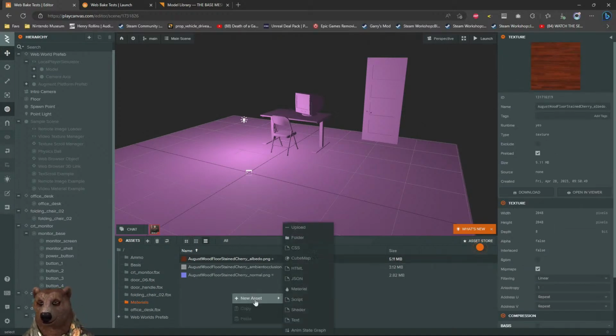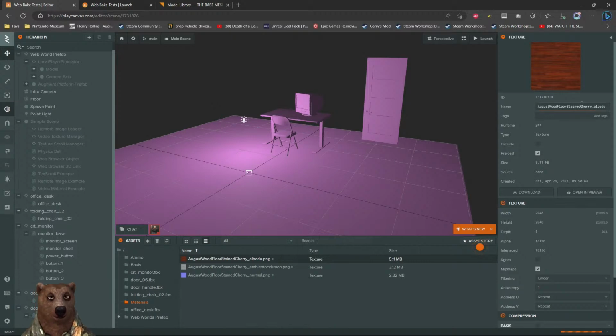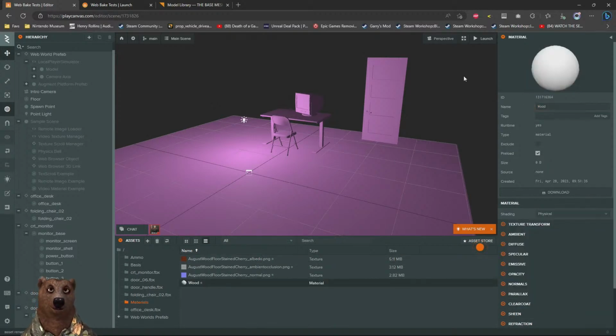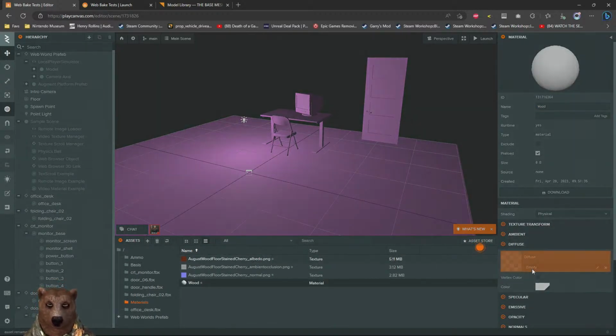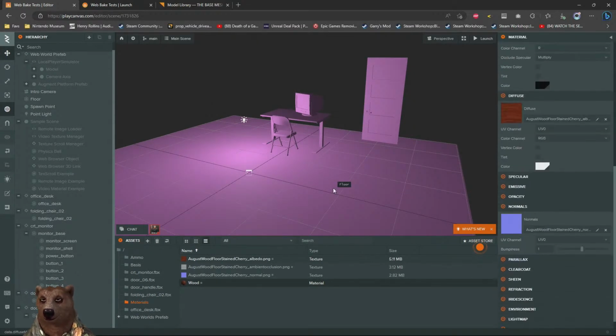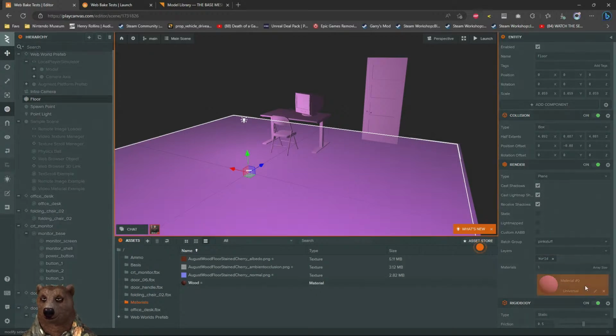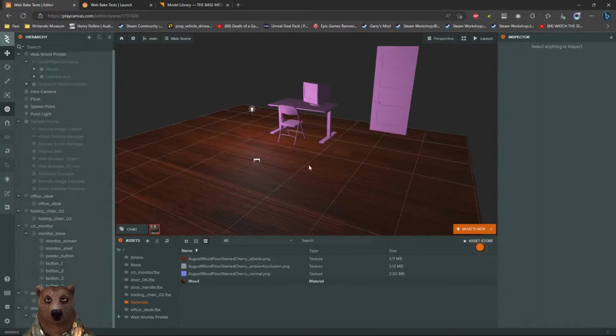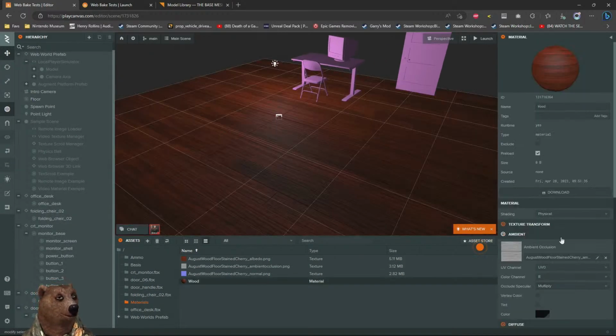Anyways, let's make this wood material here. And we'll quickly just give it the albedo, and it automatically assigns our normal and stuff. And we'll make the floor use the wood. Ooh, it's so pretty. Let's make it tile, though.